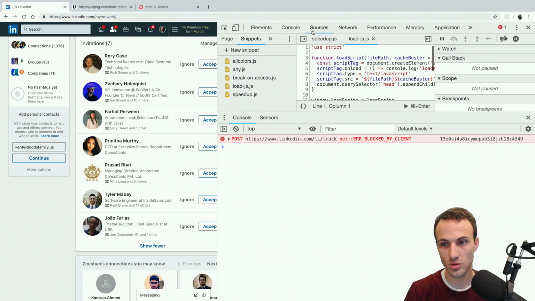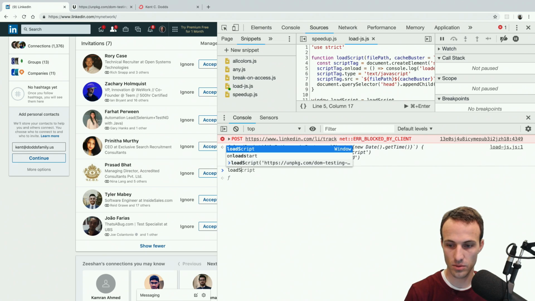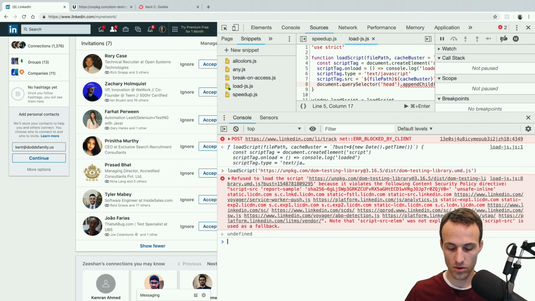So what we can do is we go in here, we run this, and we're like, okay, then we'll load the script. Load script, and then oh no, that's kind of a bummer. So LinkedIn actually has good security practices, and they have a content security policy, which basically says that you can only load certain scripts from trusted sources, which is great. PayPal does the same thing.